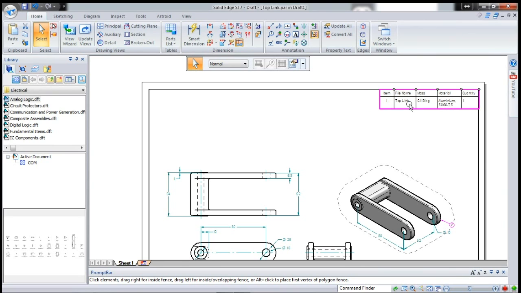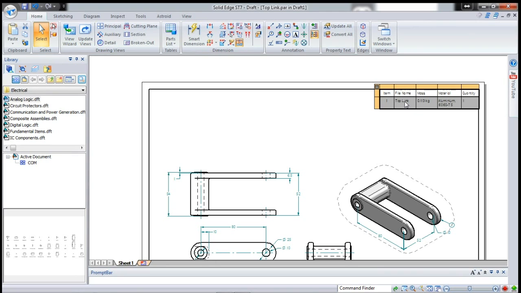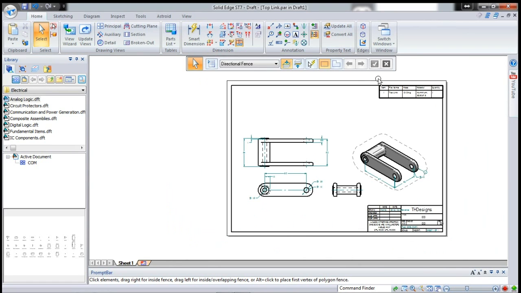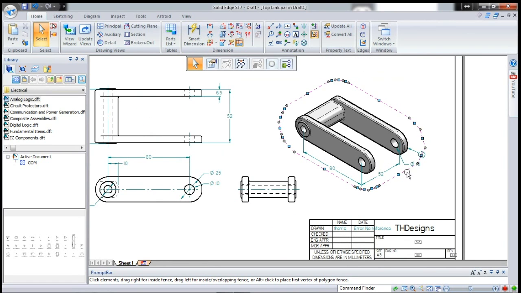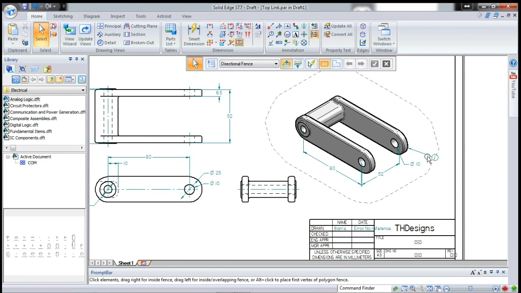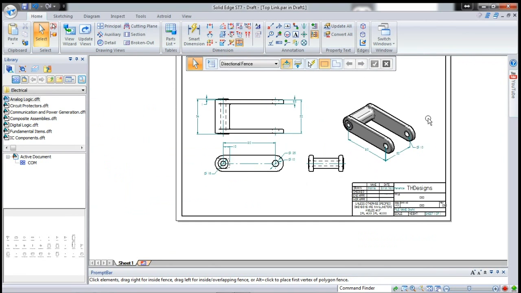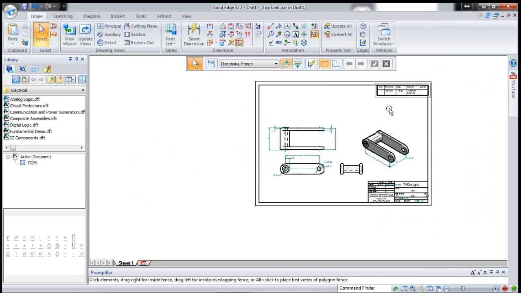If I need to actually go in and create a different name, I am allowed to do overrides and all of that kind of stuff. Now, it also gives me a balloon on my drawing. If I don't want that, I can simply remove it, and a balloon alignment list. So creating drawings is really a very simple process in Solid Edge.